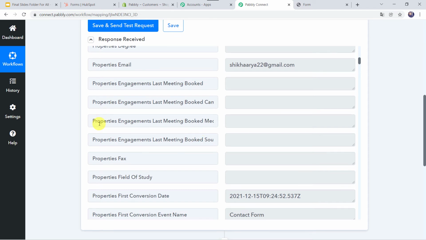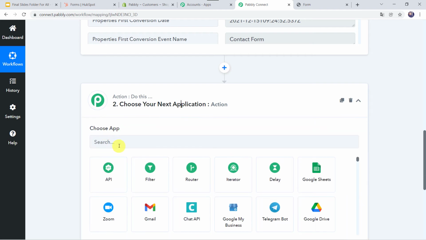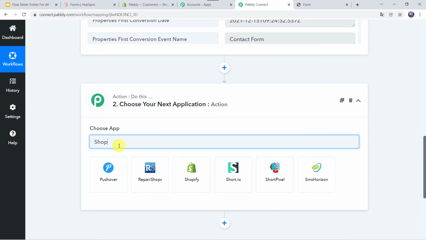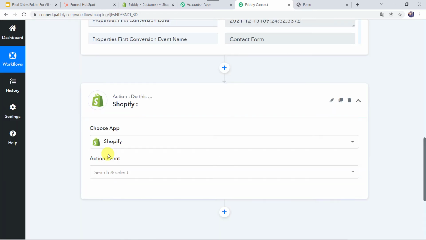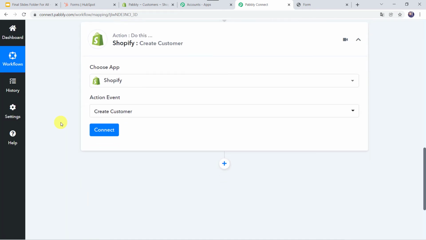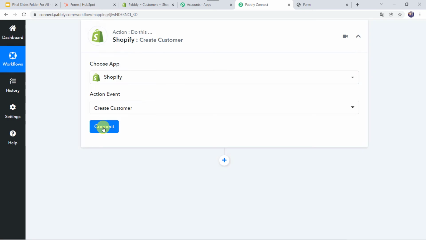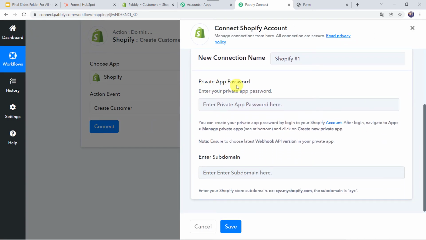Okay. So now we want that using these details automatically a new customer should be created into the Shopify account. So come to this action window and here in the application name we are going to select Shopify. In the action event we have to select create customer. Click on connect. Click on add new connection. Now it is asking for the private app password and enter subdomain.